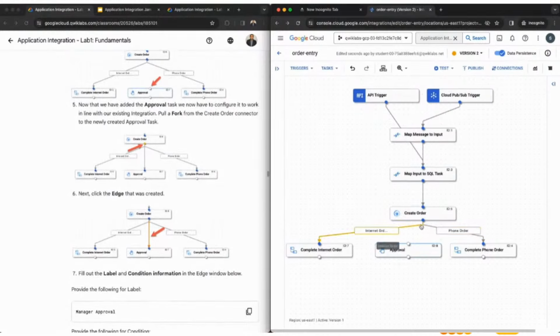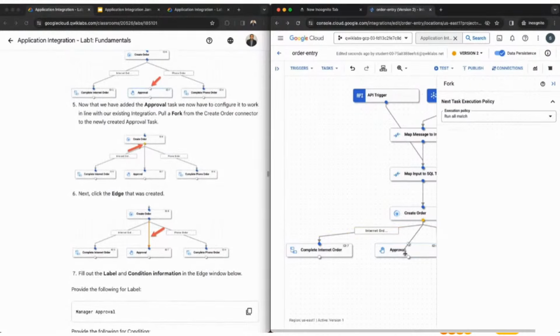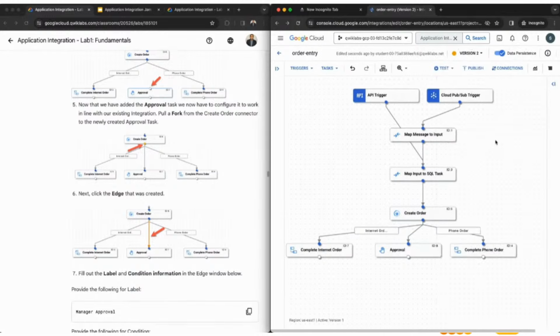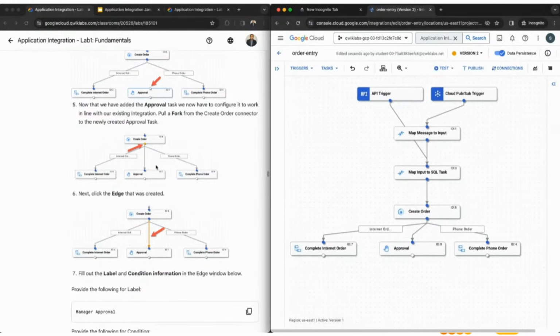Next, we're going to pull a fork from create order to the approval task, right? So the flow or the integration itself should look kind of like this. It does that as well in the lab. Mine's not perfect, but it should look just like this. And so now we have an edge here.